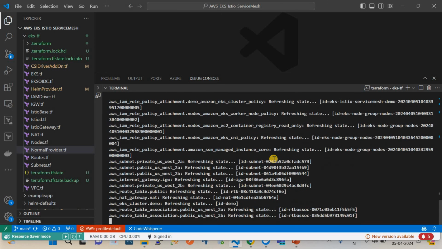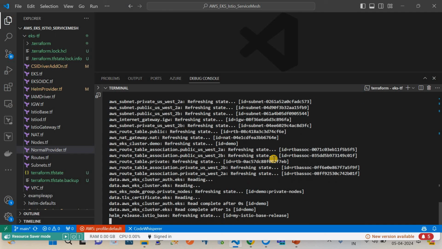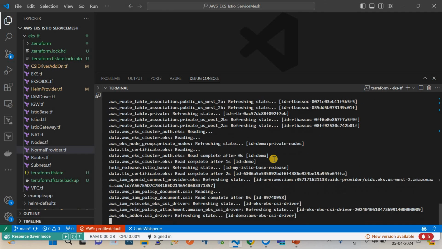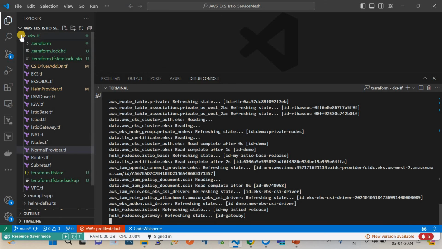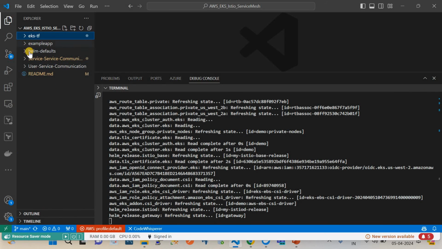Once the infrastructure is done, let's go to the next component, that is deploying the application on the EKS cluster and configuring the service mesh component so that you govern the traffic of service to service communication using the service mesh. Let it finish, then I'm going to go to the next file. Okay, so we are done with this folder while it is running.